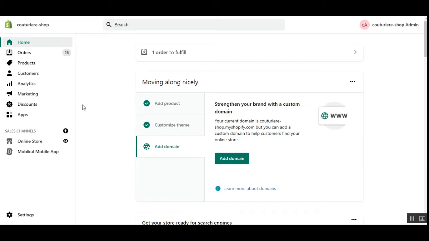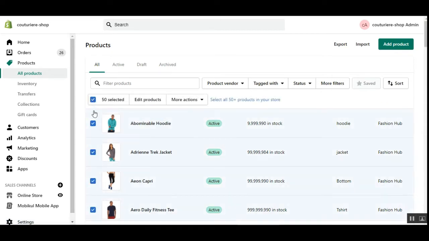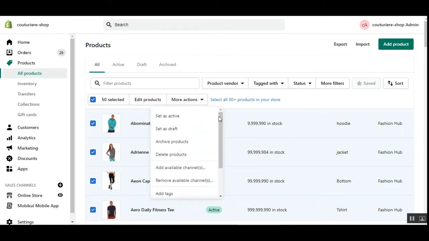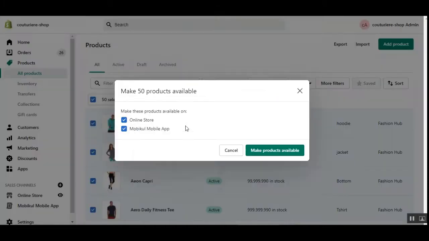To do so, you need to go to your products first. Just tap here on products, and this lists all of the products within your store. From here, you can choose all, or the ones that you want to have within the sales channel, that's the Webkul mobile application. Now after selecting these products, from the more actions you'll have to choose one option here, add available channels.